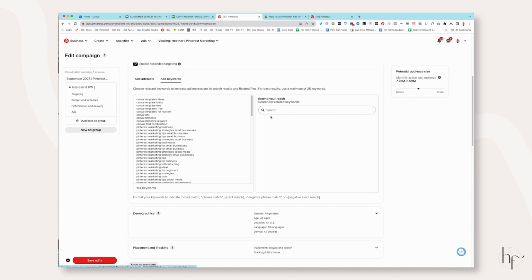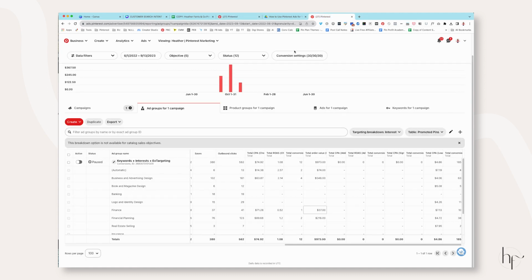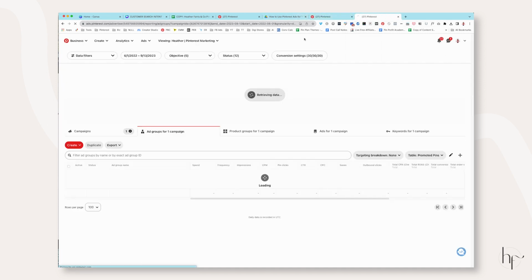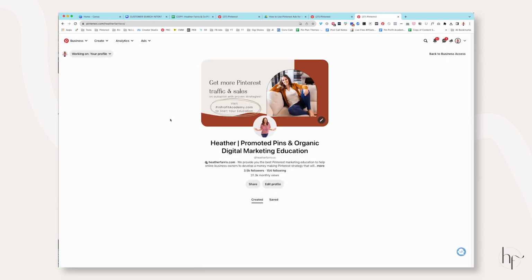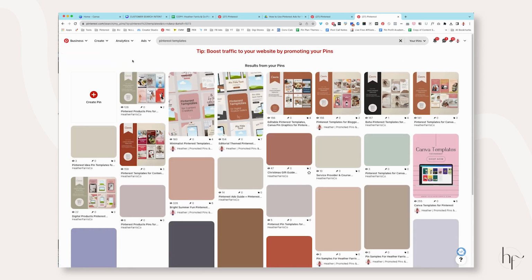In the keywords section, you have a couple different options to actually find keywords for your Pinterest ads. The first way is obviously right here inside of the Extend Your Reach Search for Related Keywords box. Another way that you can find keywords is over here on Pinterest, right inside the search bar. Now, I'm not going to go in depth on how to find keywords today. You can definitely go watch my SEO video if you're interested in that. But let's just look for a previous topic that we looked for.